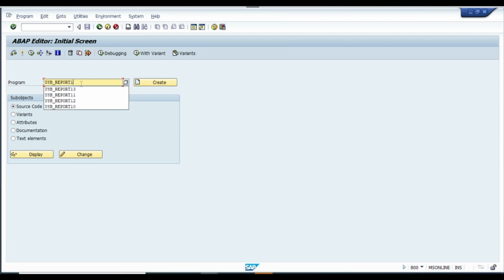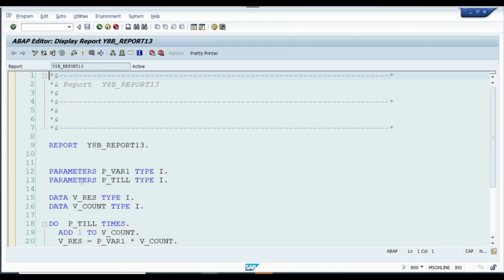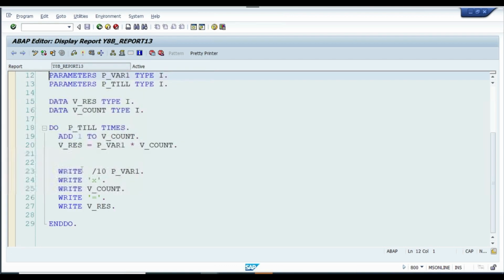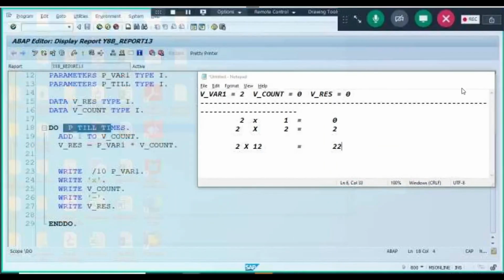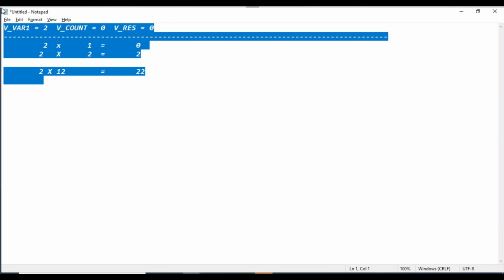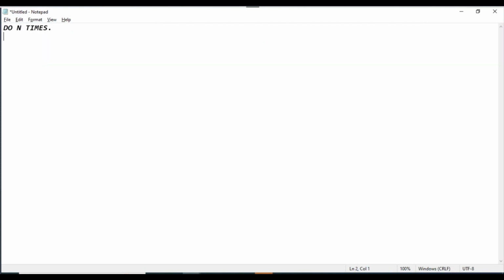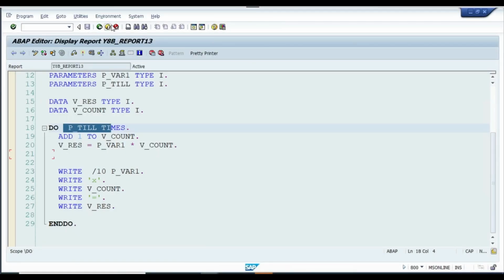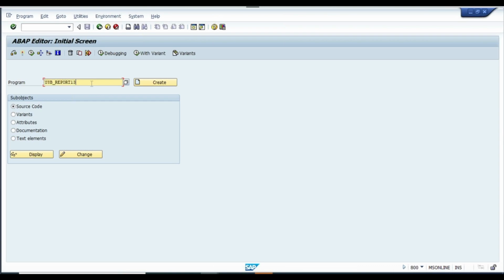But try to understand your report number 30, that is this one, the table program. So I am specifying do these many times. The do statement syntax is very simple: do n times. Whatever you do inside this will repeat that many times. Now I am opening one more program. Some program I am taking.